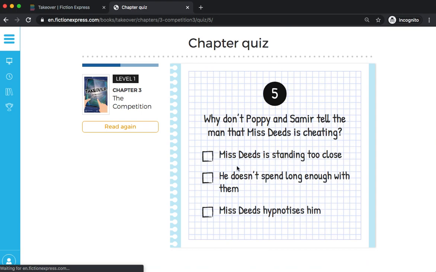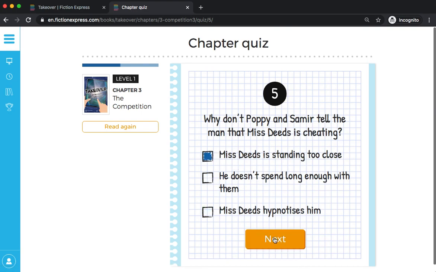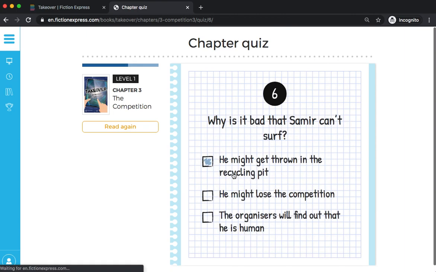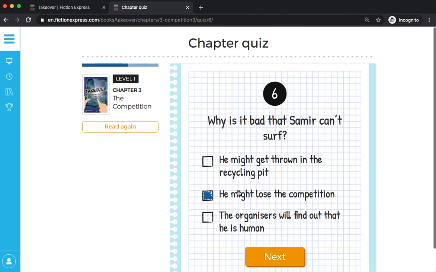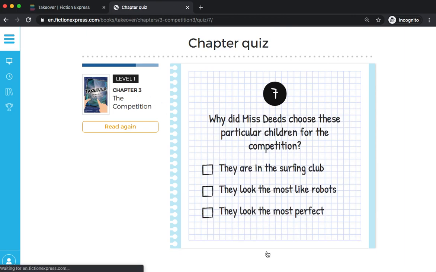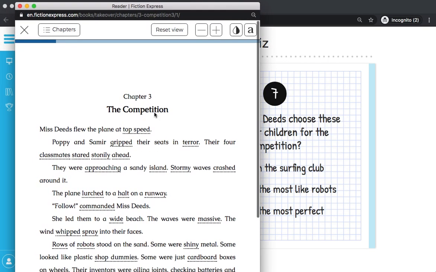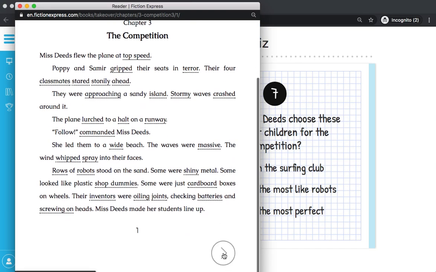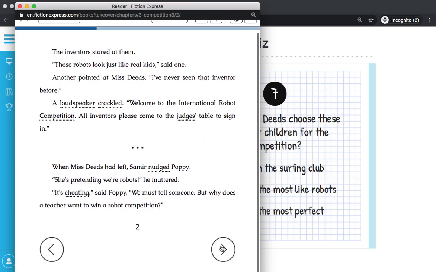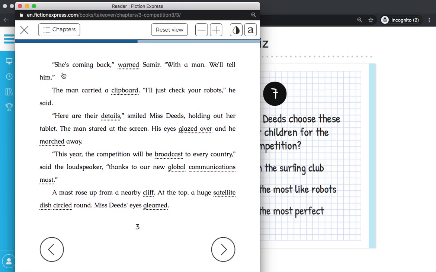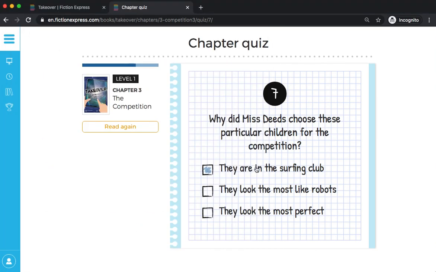You can see here that I can only go to the next question when I've answered one, and I can't go back, okay? So you need to think carefully about each question when you answer them. Here, if we get to a question and we can't quite remember, then we can always use the Read Again tab, and we can open up the chapter in a separate tab so we can check things, okay? So we can go to the part that we need to find the answer, and we can find it, okay?